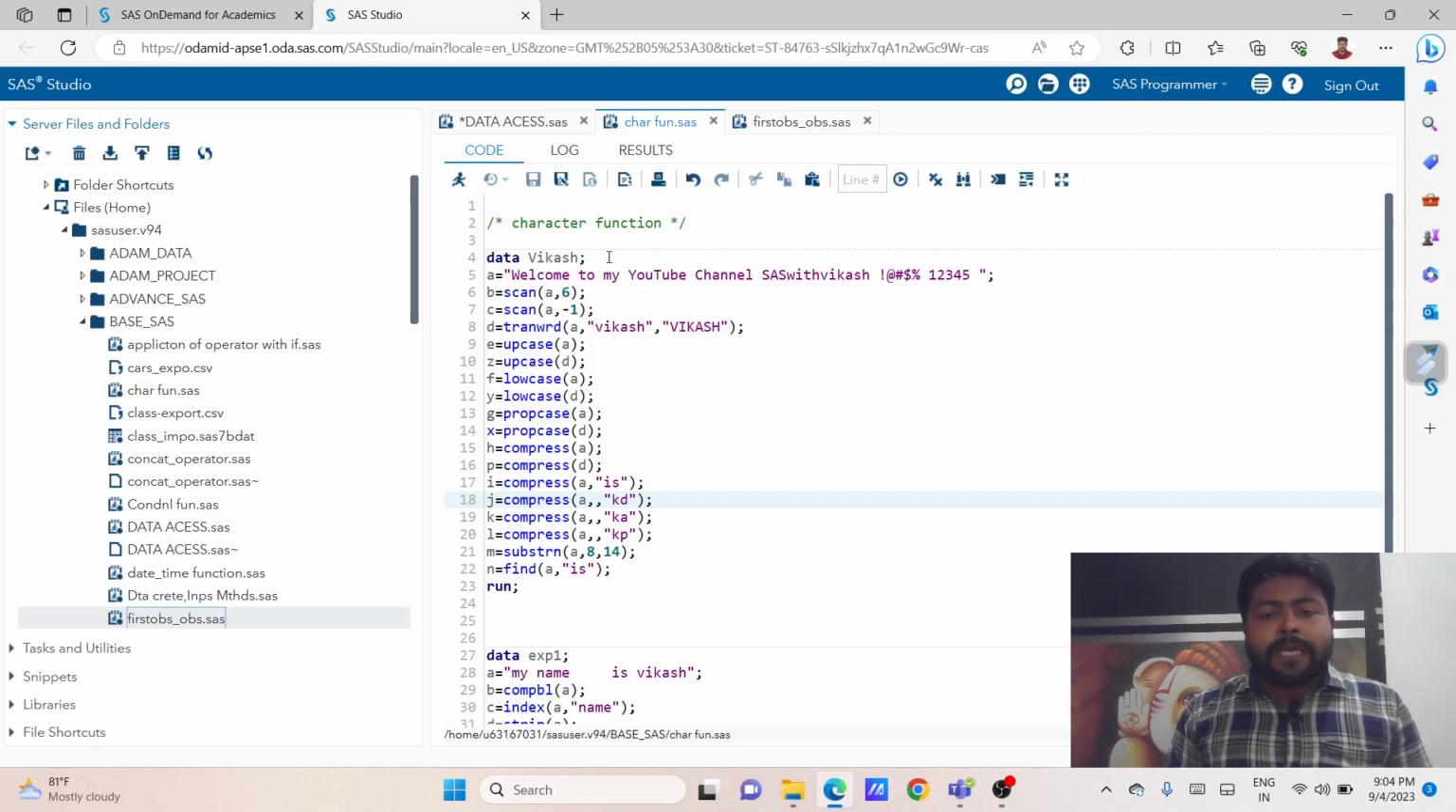A character function is used once we have data in character form. Suppose we are creating a data set with the name Vikas, and in that data we have a variable a equal to, in double inverted commas, "welcome to my YouTube channel SAS with Vikas". After that I'm adding punctuation, a special character, and then the digits 1 2 3 4 5. So I'm just creating this variable, as we already saw how to create the data and how to create the variable. This is the named input method, you can say.